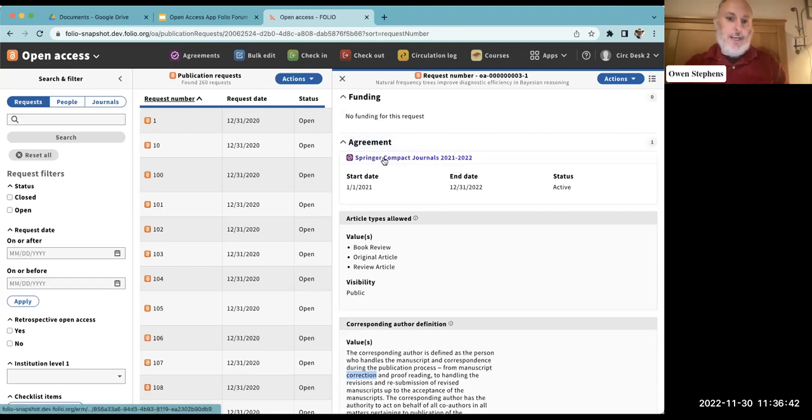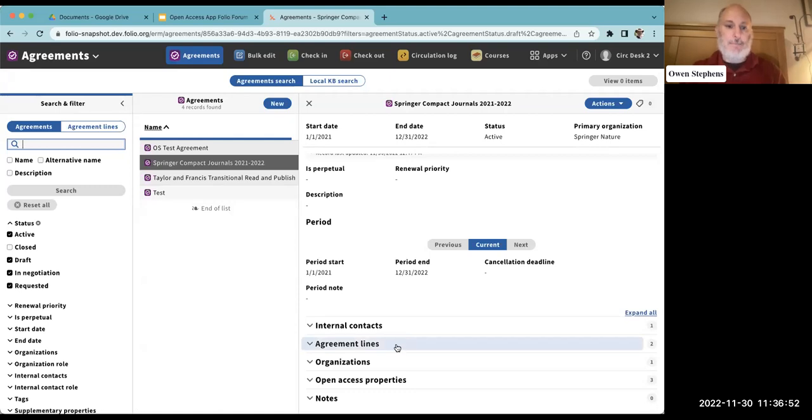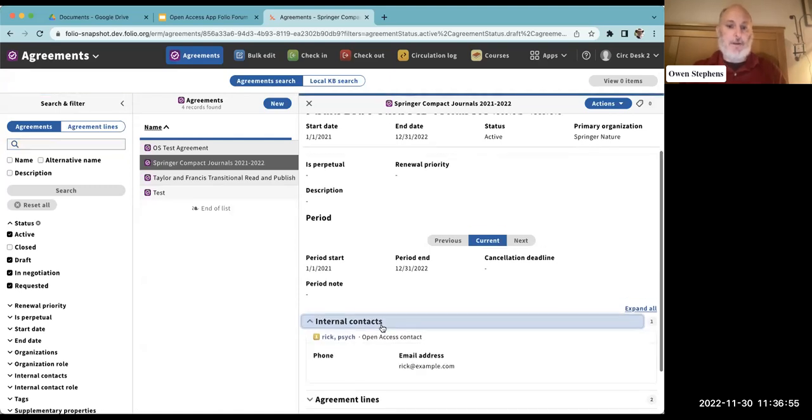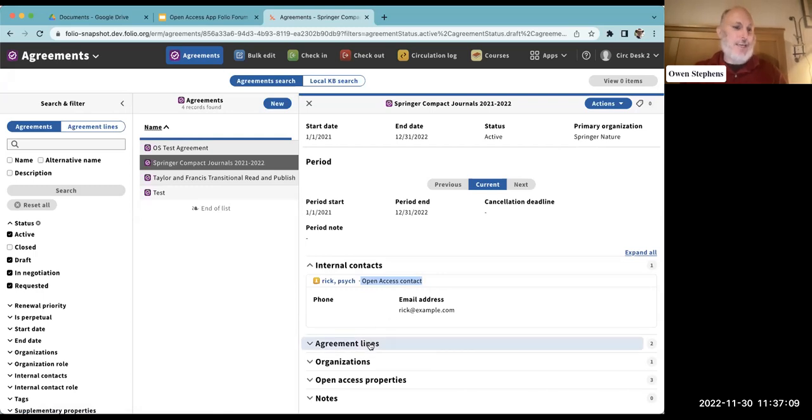But if I click on this link, I can actually view the full detail of the agreement. So this is in the agreements app now. I've gone from the open access app to the agreements app. And here I can see some other information, like I've got an open access contact for this agreement, and this is from Folio users. So if I have someone in the library who's my main contact for open access on this agreement, that should be me in this case, I guess.